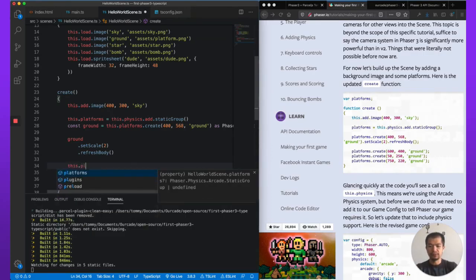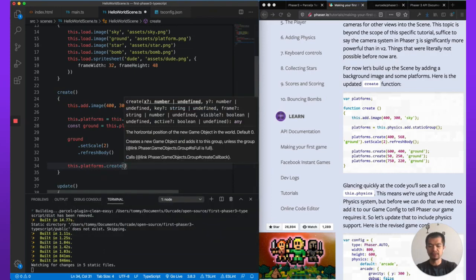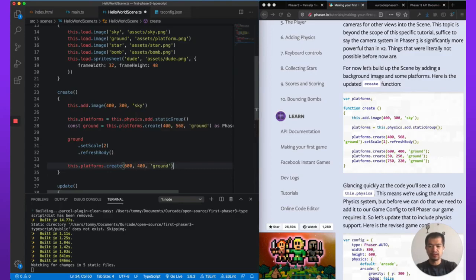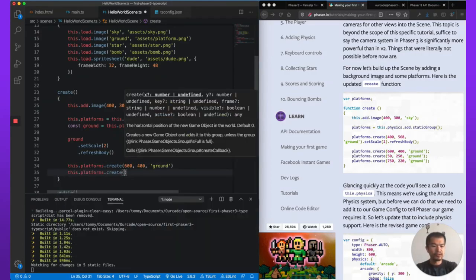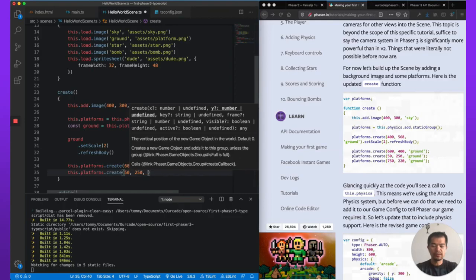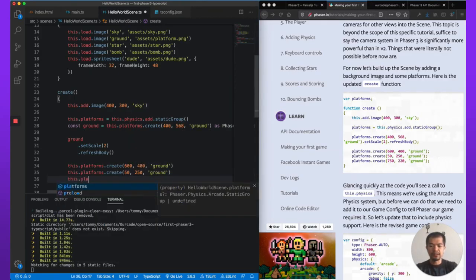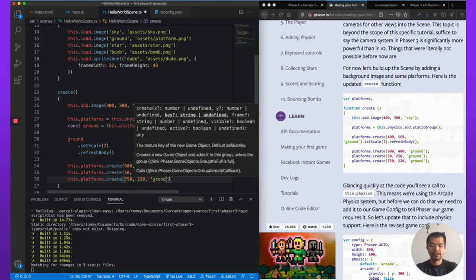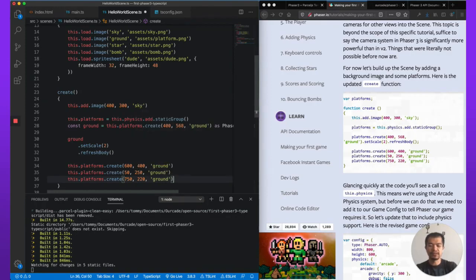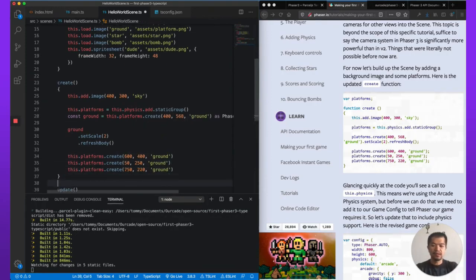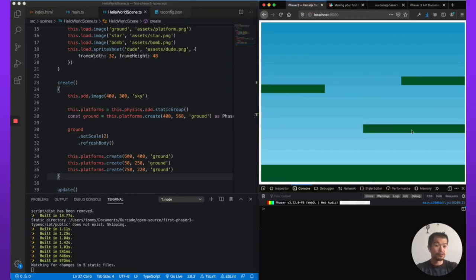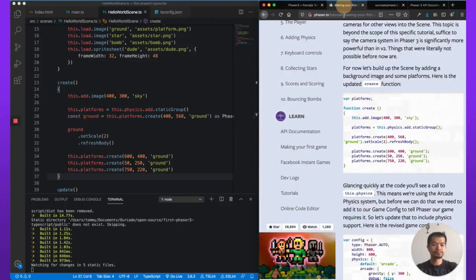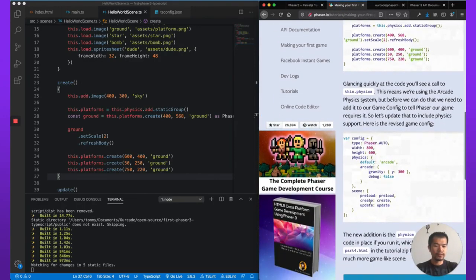Now let's do the rest of these grounds. So we'll put one at 600, 400, ground, this.platforms.create 50, 250, ground, this.platforms.create 750, 220, ground. Ideally we would actually use a constant key for this ground. We may change that later. So now we've done this create. Let's take a look. There's our green grounds. It looks pretty good. There's no errors. Okay, so that's how that's set up.